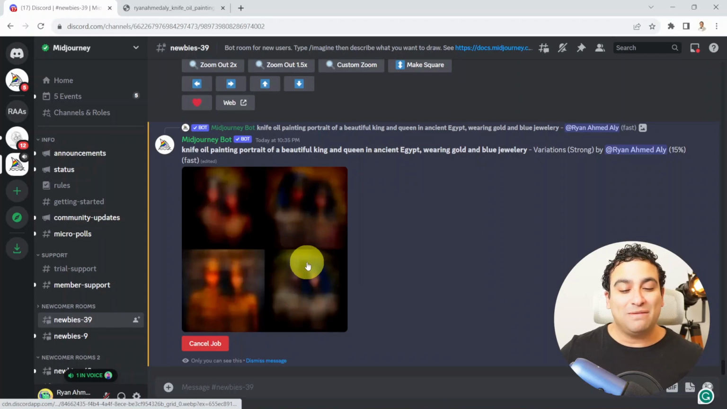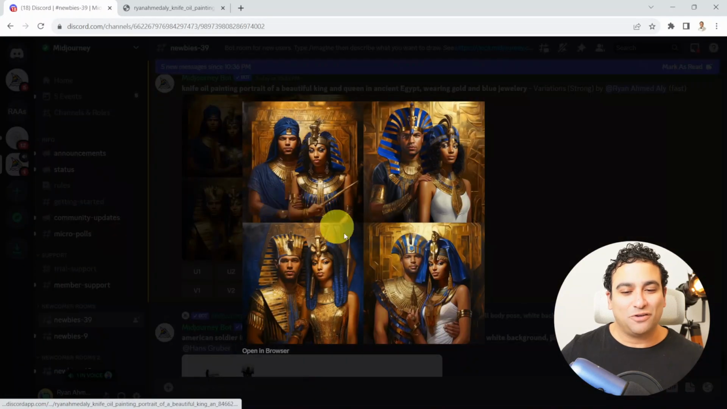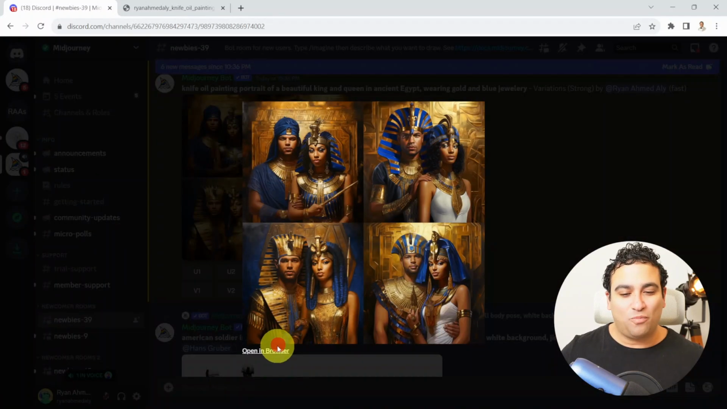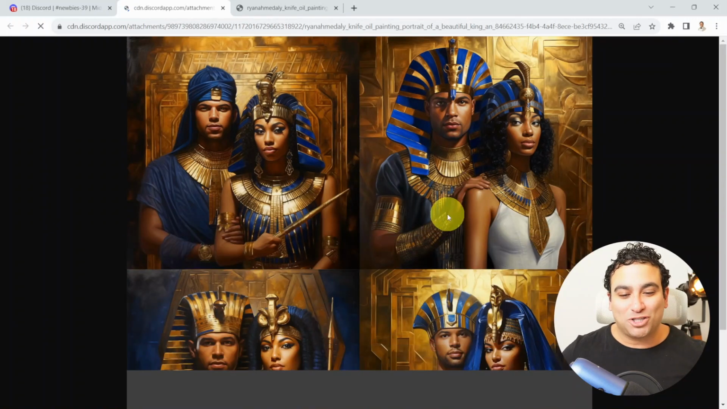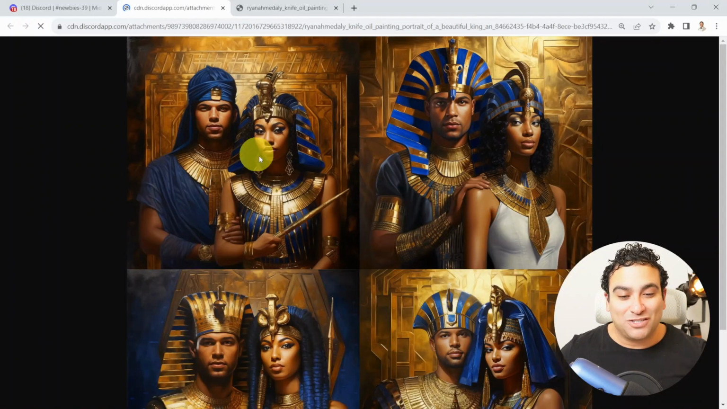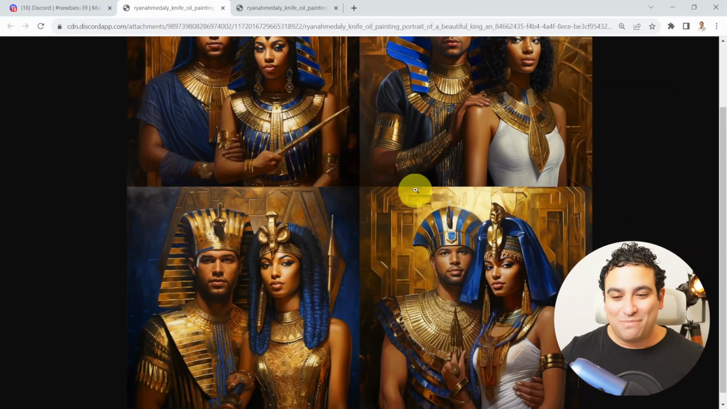Now you can see this is image number 3, and these are the variations of the image being created right now. Now we're pretty much done. So if you click on it and you click on open in browser, now you can see all the different variations of pretty much the same image. You can see the dress of that person has changed a little bit, of the old Egyptian pharaohs, I would say. And maybe I like this one, for example.